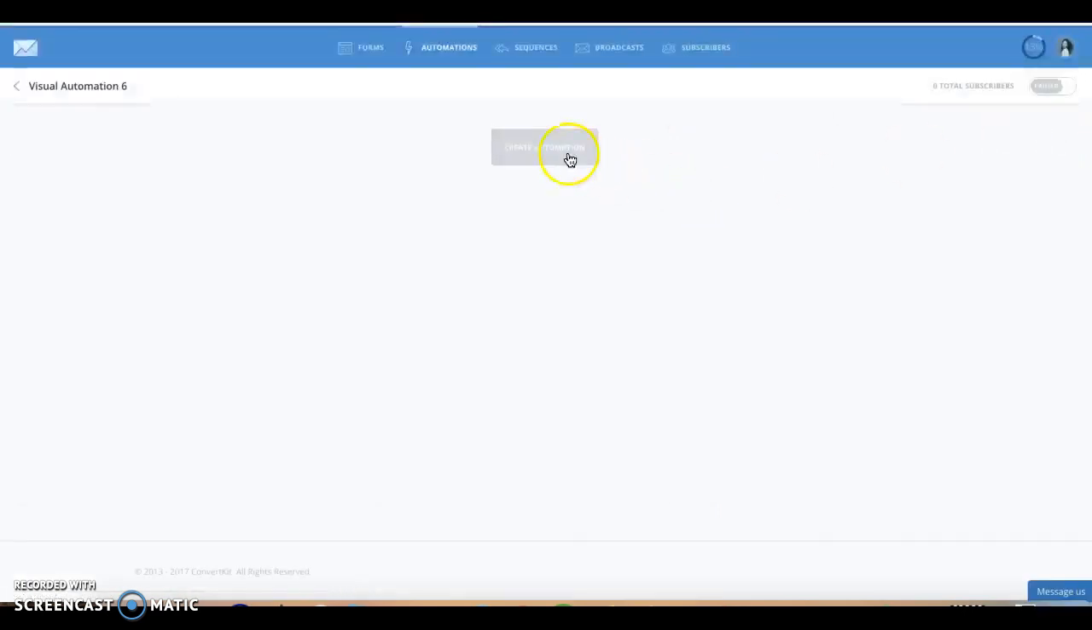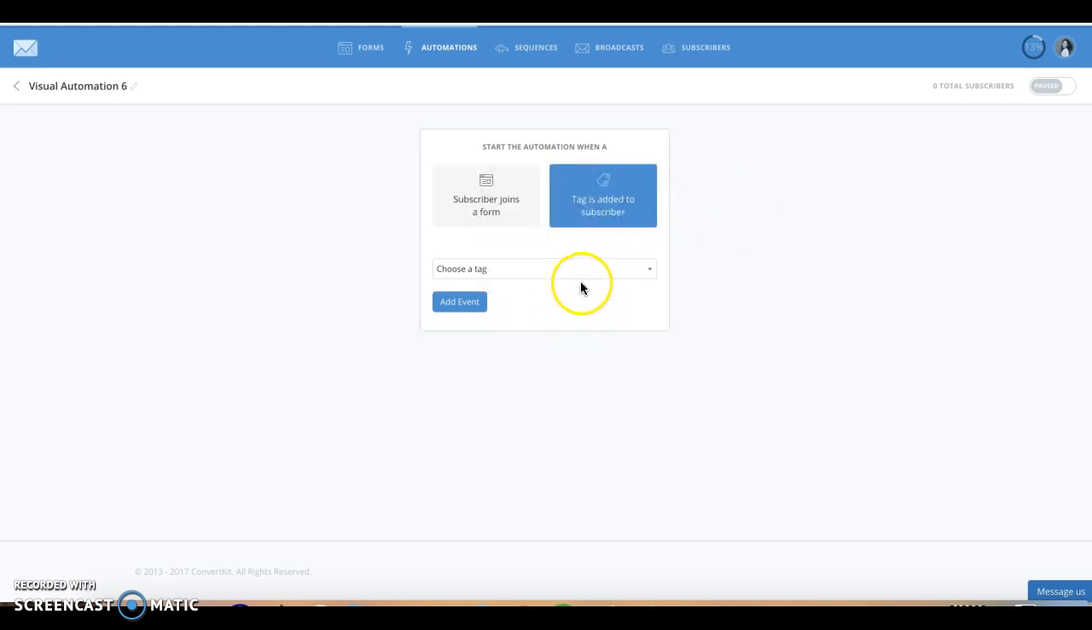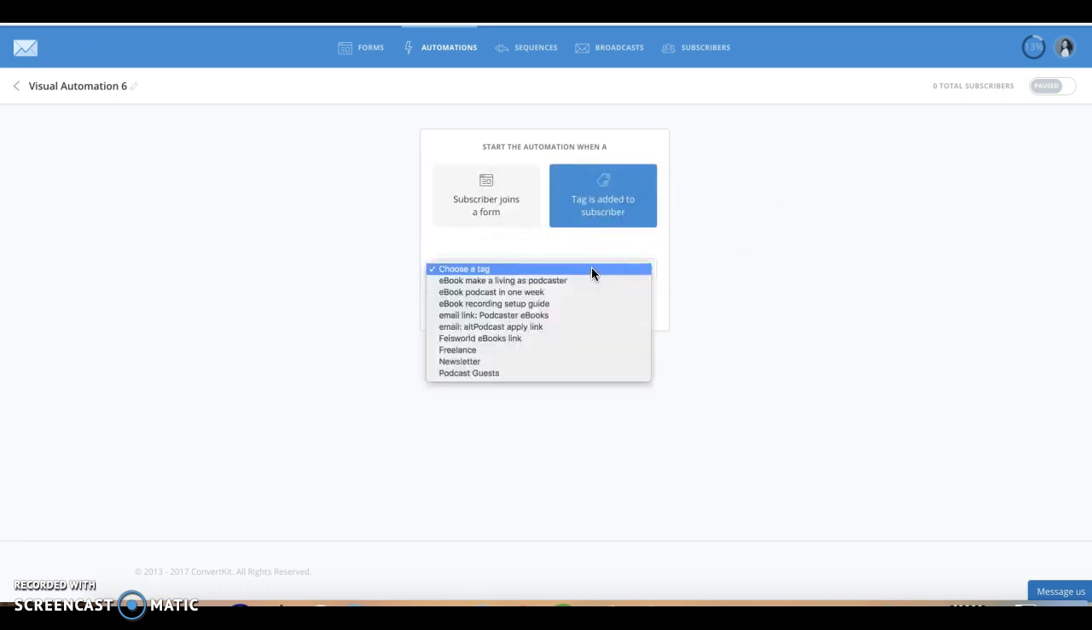It takes a second to load here. I will also show you some of the catches that you should be aware of. So here, create new automation. You have two options: either when the subscriber joins a form, or simply to tag a subscriber. In this option, you will be able to tag without necessarily letting the subscriber go through a form.